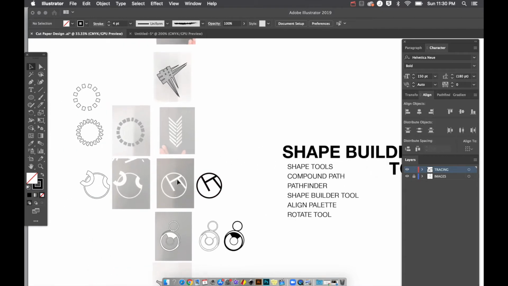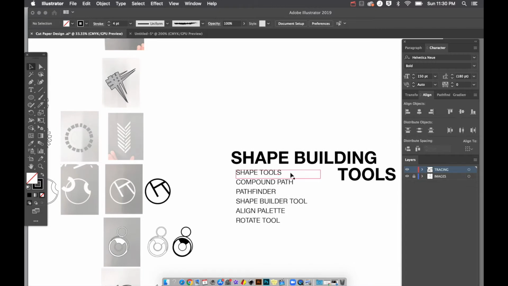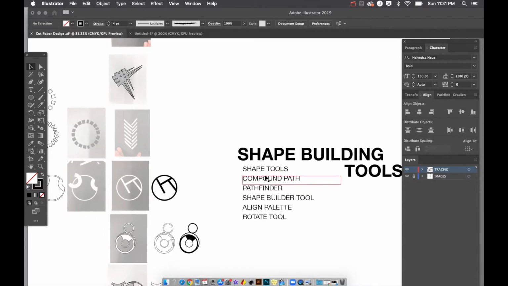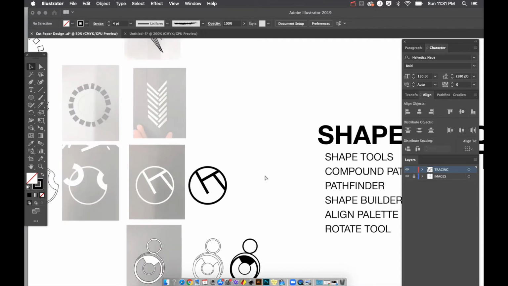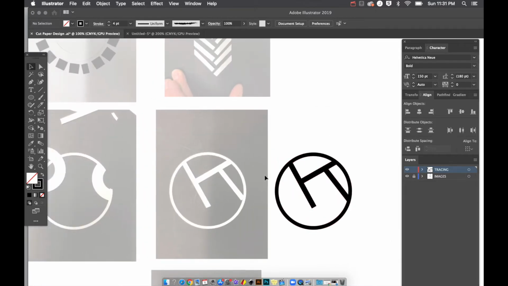I've got some examples here that I'll use, but let me quickly run through the tools that I'm going to cover in this tutorial. The shape tools like your ellipse tool or the rectangle tool. How to make use of compound paths, how to use the Pathfinder palette, the shape builder tool, the align palette, and how to make use of the rotate tool during the design process. Let's just jump right in because I think it is going to make a whole lot more sense once I demonstrate these things.